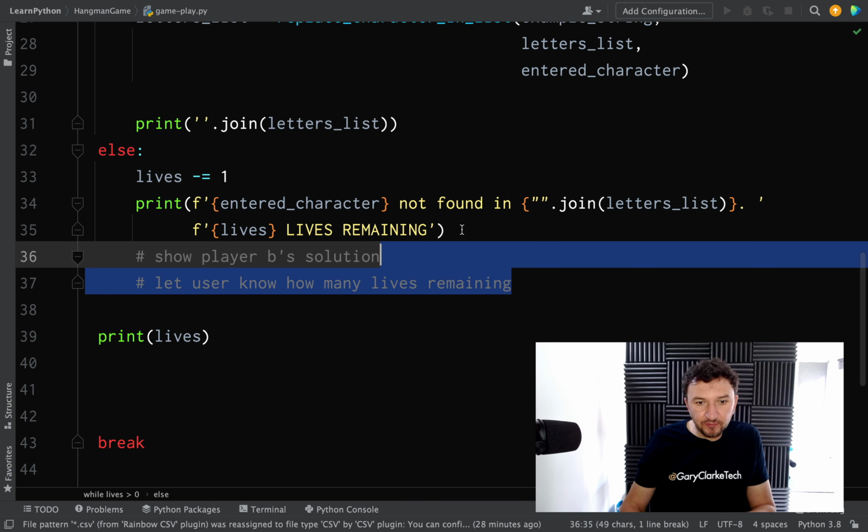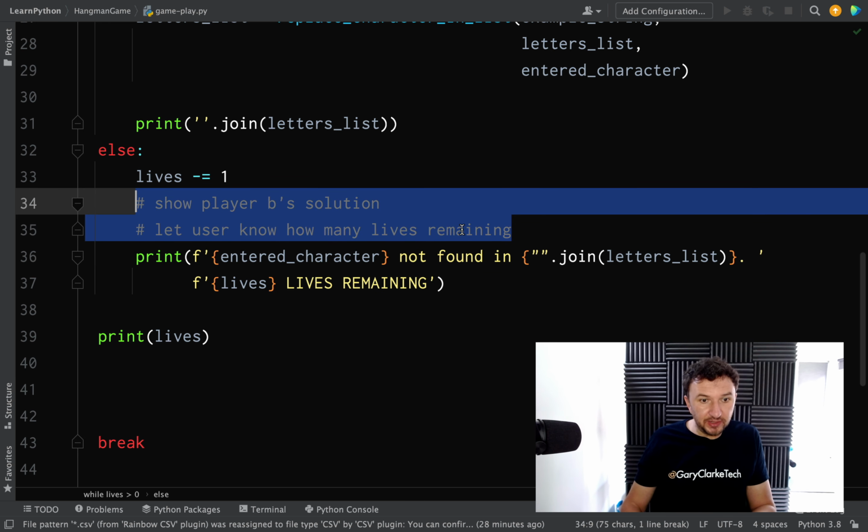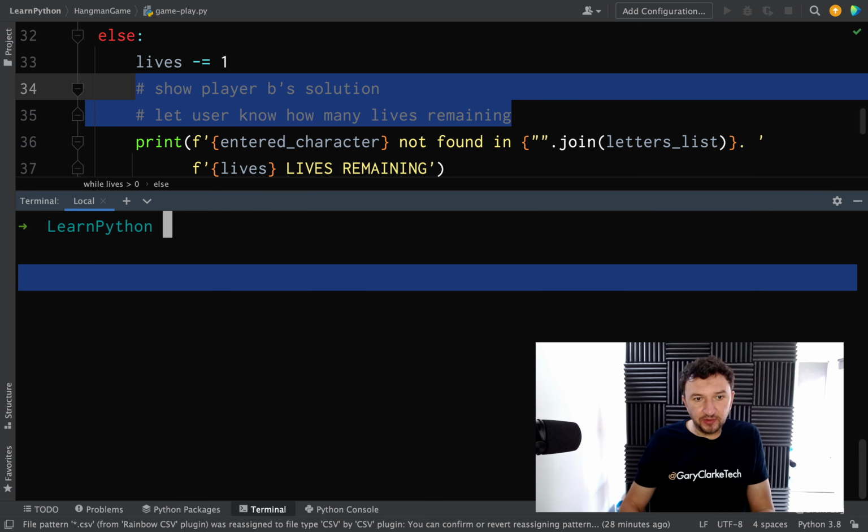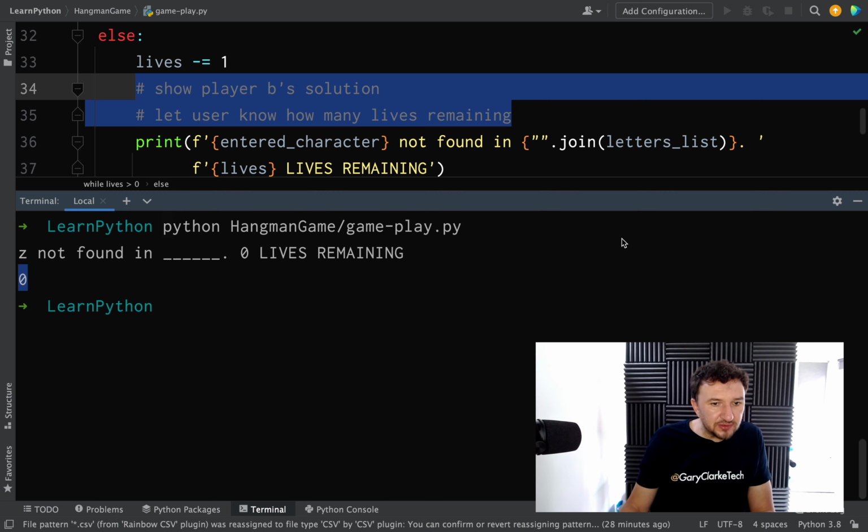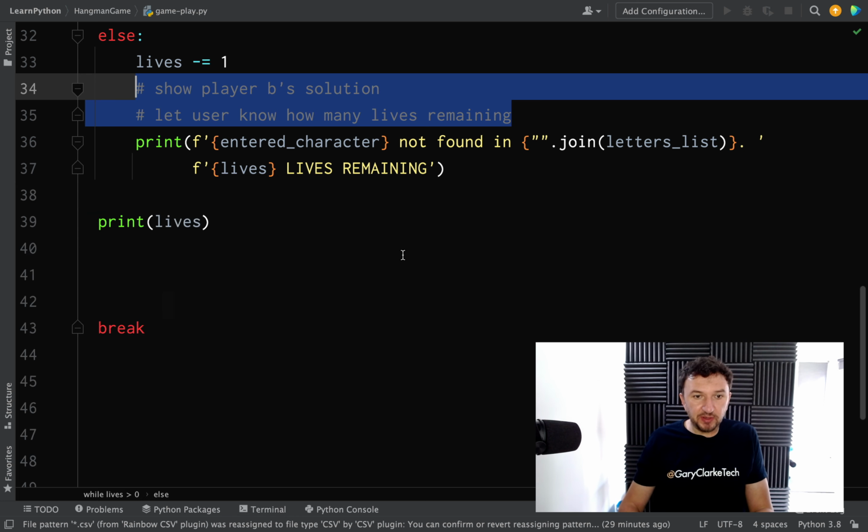So in that one print, we've actually taken care of both these things. We're showing player B's solution, and we're letting the user know how many lives remaining. Let's see what this looks like, because you don't always get it right first time. Sometimes there might not be spaces where you expect to see spaces, so always go and check your work straight away. Let's run this again. It says not found in blah blah blah, 0 lives remaining. Okay, so we've got it pretty much spot on first time there.